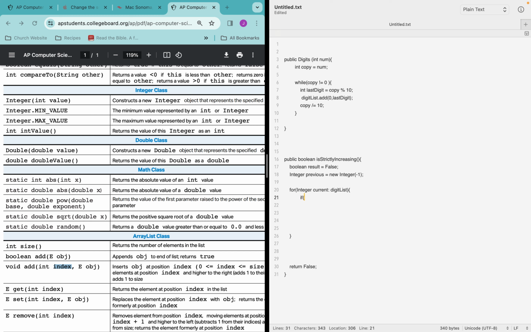Alright, so now what I'm going to do here is say if current is greater than previous, there's no problem. I could say do nothing. This is not the best way to do it, which I'll show you how we fix. If the current is greater than previous, do nothing, there's no problem. Else, if the current is not greater than the previous, then we're going to say result gets false.